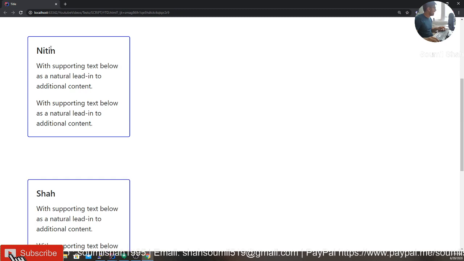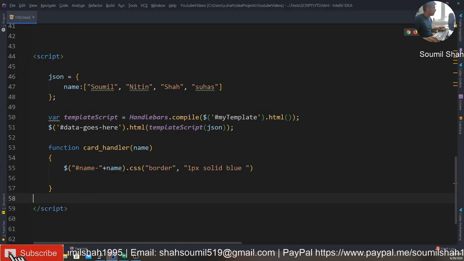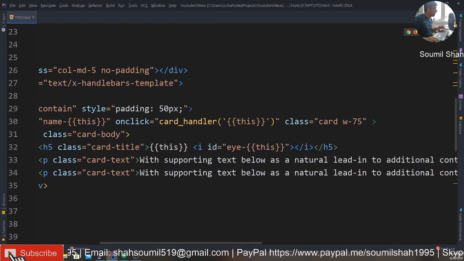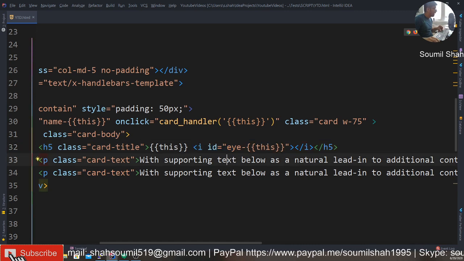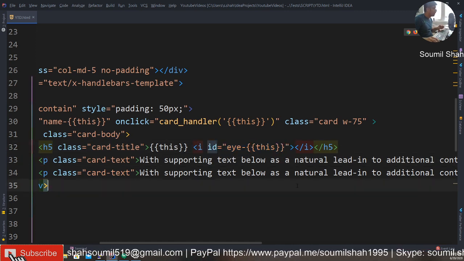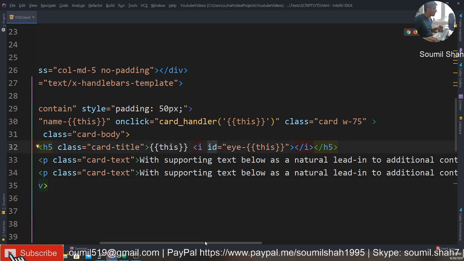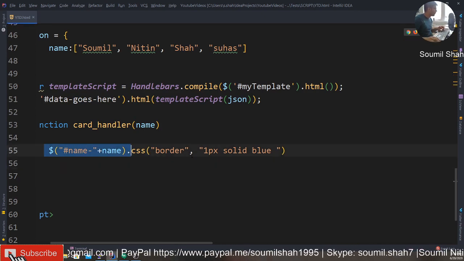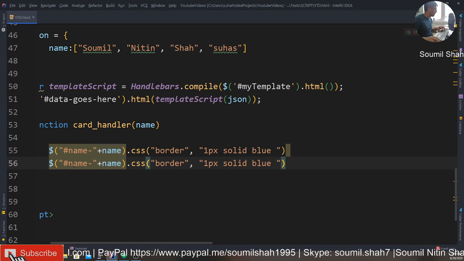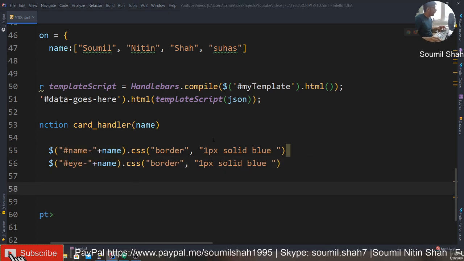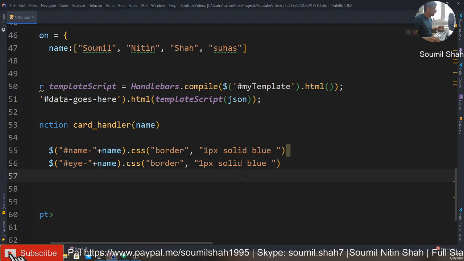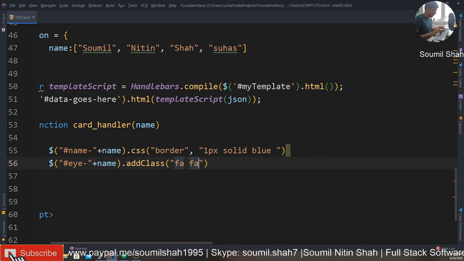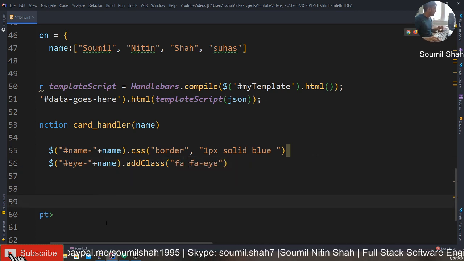Now we want to add a view icon there, right? That's missing. Remember, in the name there's a simple I tag, and it has an ID, so I can select it uniquely. All I'm gonna do is add a class called FA, which will add an icon. I'll show you, hold on. Now I want to uniquely select each of the cards. Remember, I named this I, and then the name. Then instead of CSS, add class, and FA. Okay, let's see if that works.